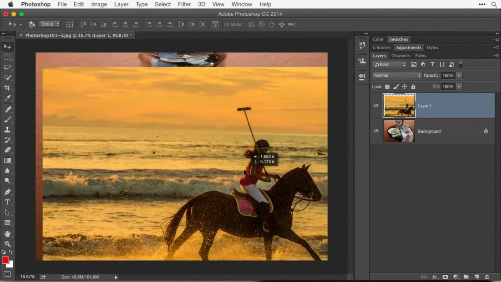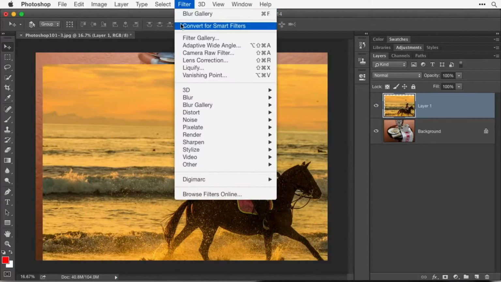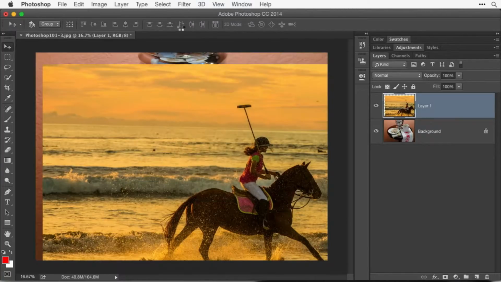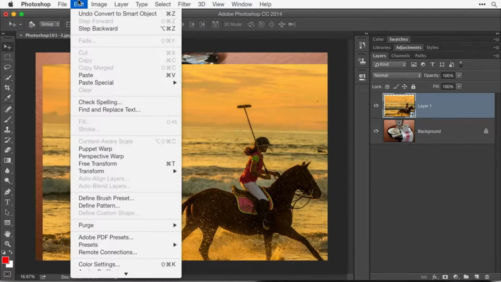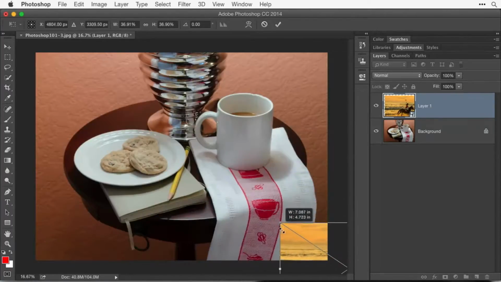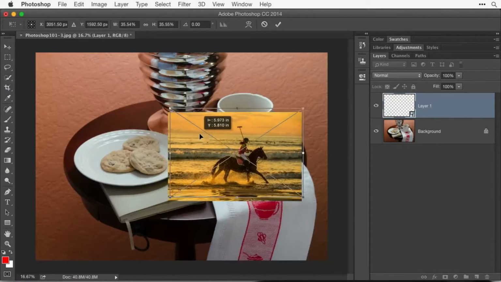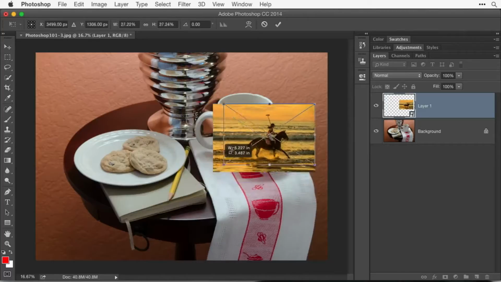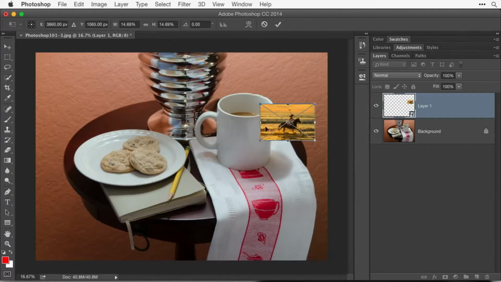And now before I do anything, I'm going to actually turn this into a smart object. Remember that thing, convert for smart filters? It's not good just for filters. It's good for all sorts of other things. Let's look at one of the things it's good for. Well, if I come over here and choose free transform, and I transform this image to make it smaller, get it about mug sized, like a mug shot.